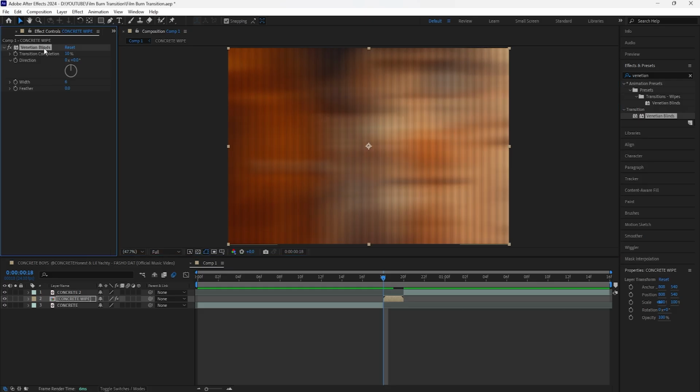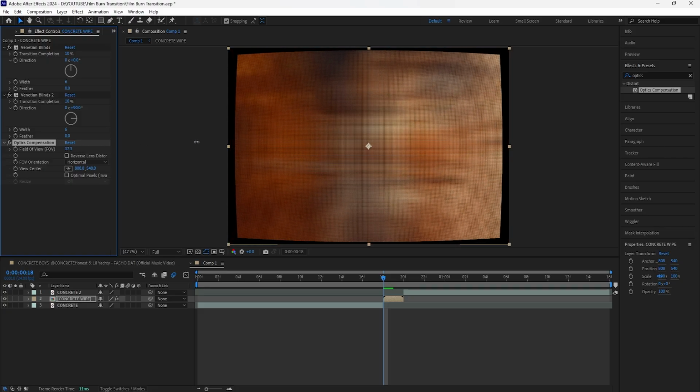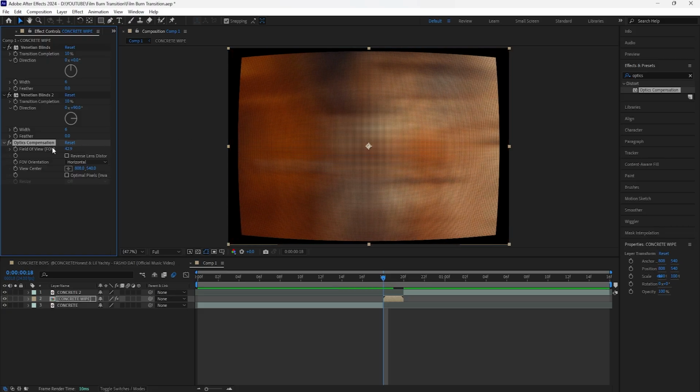Next thing we're going to do is duplicate this layer, and for this one I'm going to change the direction to 90 degrees so that we have both horizontal and vertical lines, and then we're going to add an Optics Compensation. The reason why we're adding this effect is because I want this layer to be more distorted. As you guys can see, when I increase the field of view, it creates that distorted look, and it just makes the CRT look more authentic.